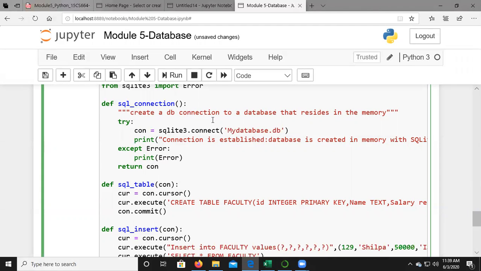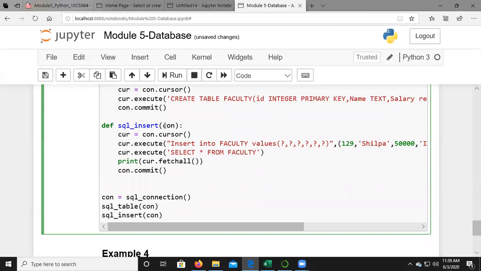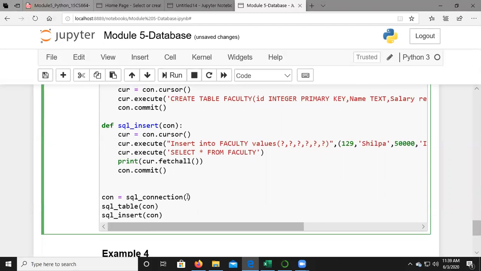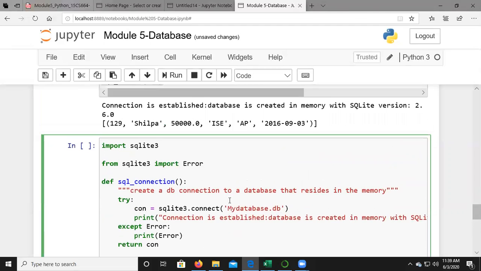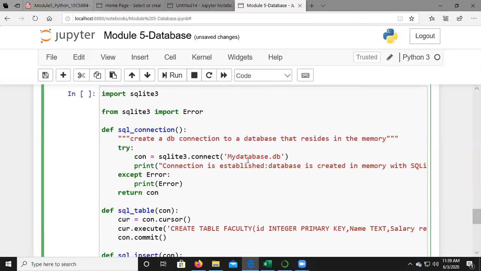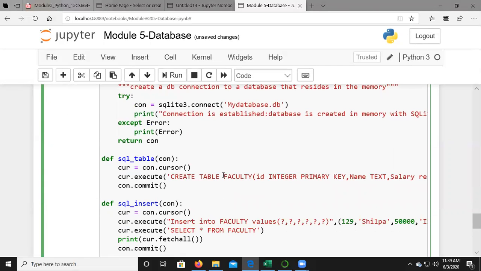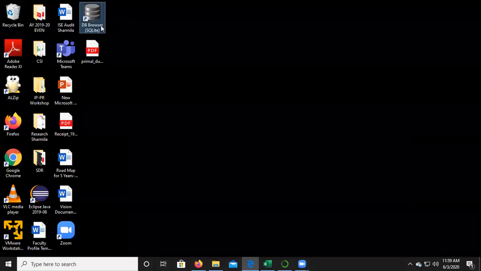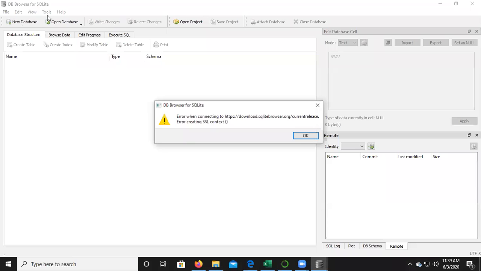All other functions remain as they are. Now just execute it and check whether a database is created by the name mydatabase, and within that database a table is created by the name faculty. Run the program. So let's see by opening DB Browser for SQLite.